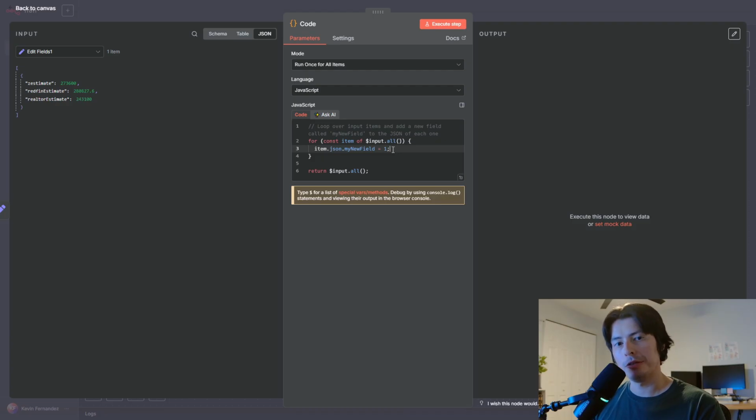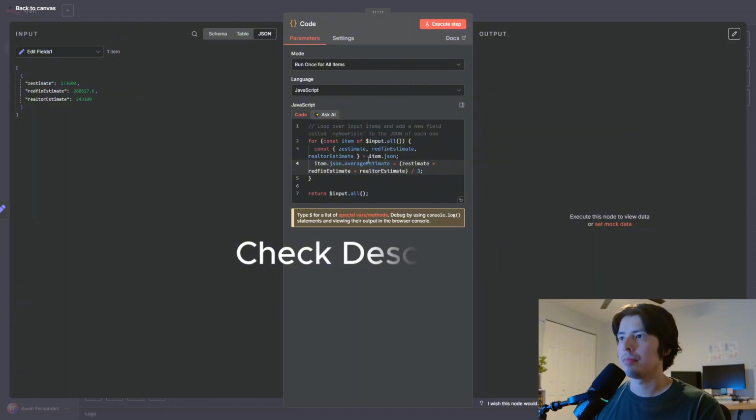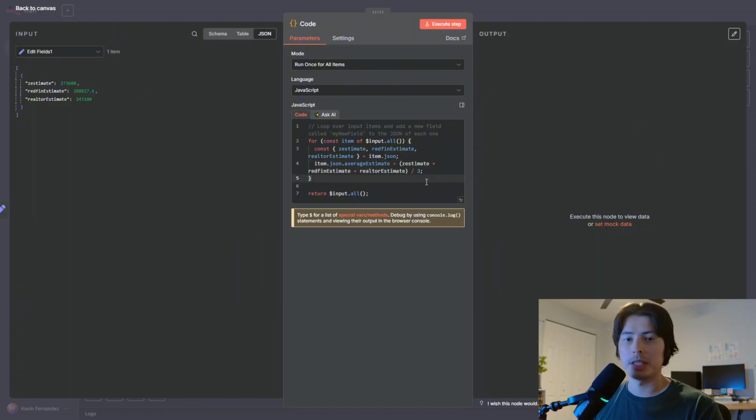Now I'm going to do a code node. And so we're going to add 2 fields to this, or just 2 lines of code that you can just copy and paste into this. And so now this should just be taking the average of our 3 fields. And this is assuming these 3 values are always going to be here.